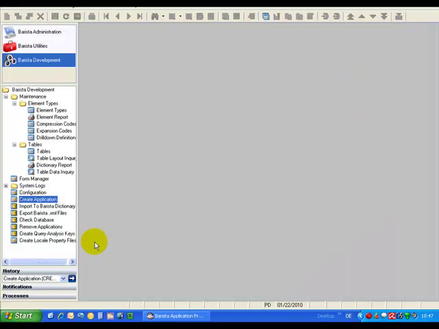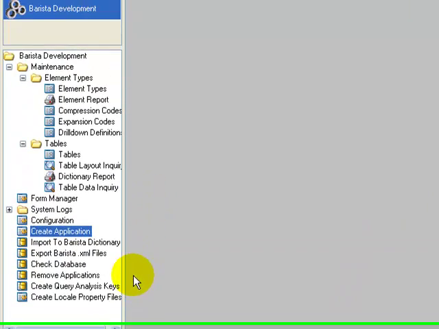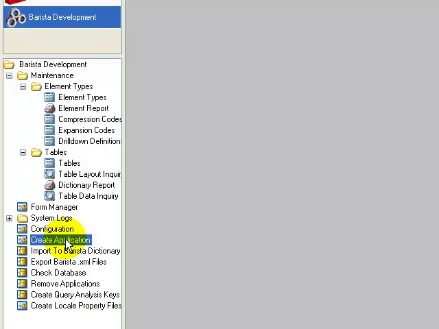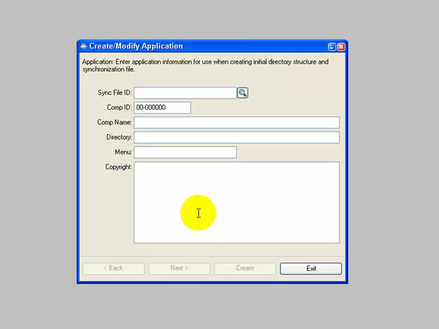After having created the connection information for the external SQL database, the next step is to create an application area inside of Barista to hold information about our application. We do so by selecting Create Application underneath the Barista Development menu. We give our application a name, fill out a few pieces of information. I can pretty much take the defaults.